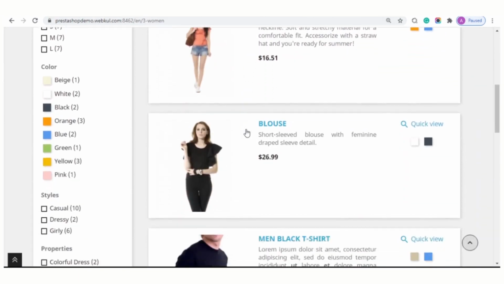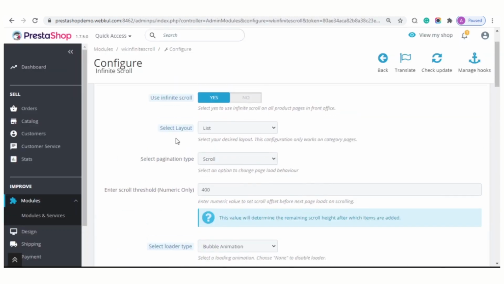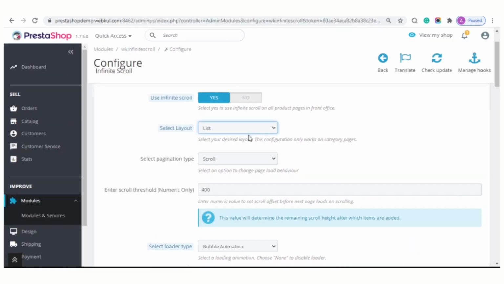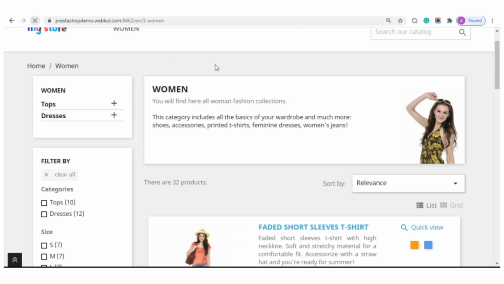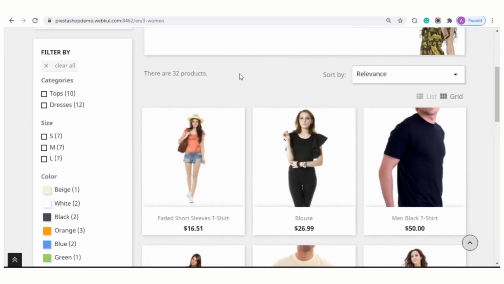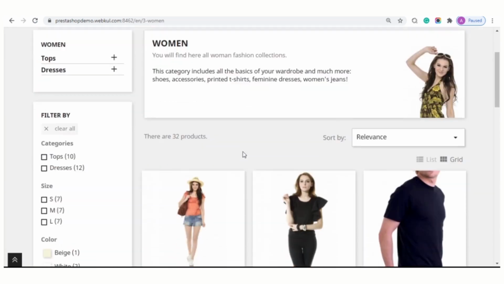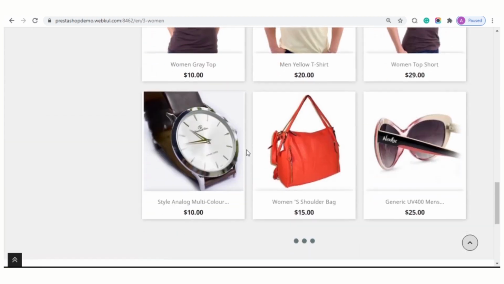On the product listing page, a customer can view the products in a format selected by admin from here. This is the list view of the products. And this is the grid view of the products. If admin has selected scroll in the pagination type field, then the products will be automatically loaded when a user scrolls down on the product listing page.